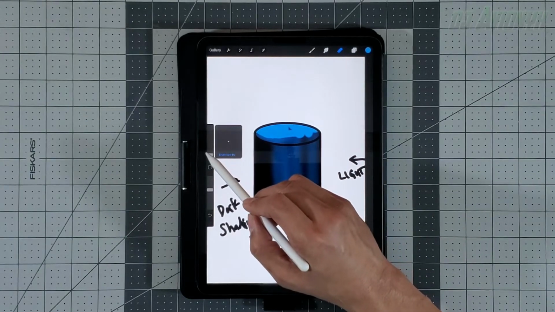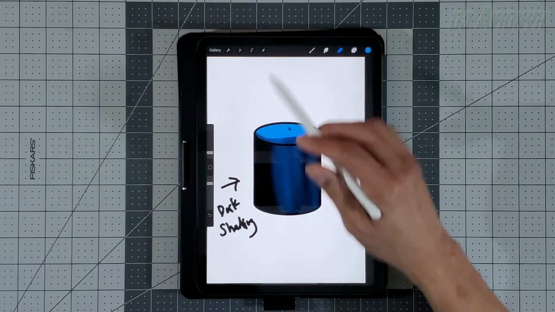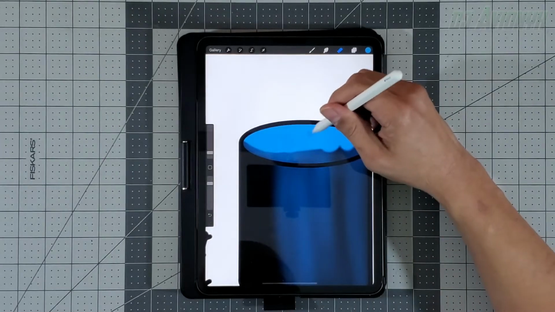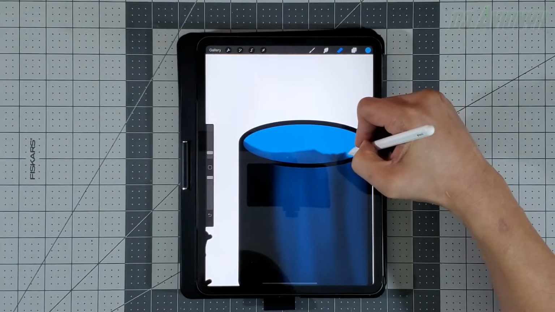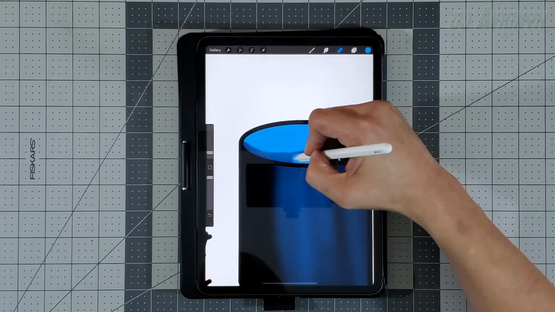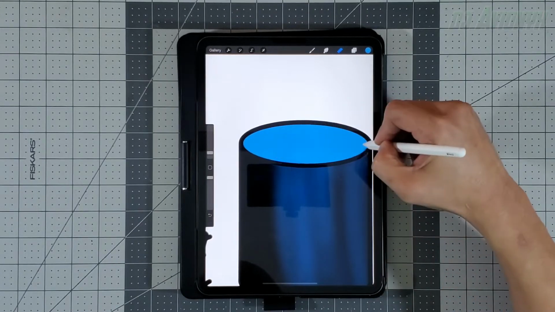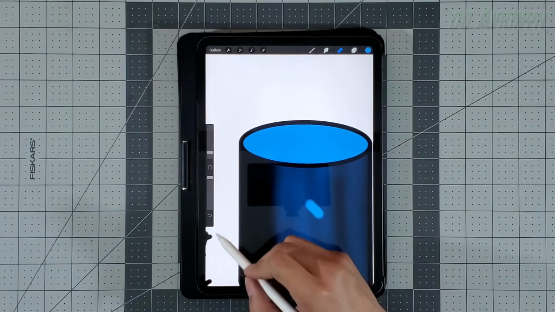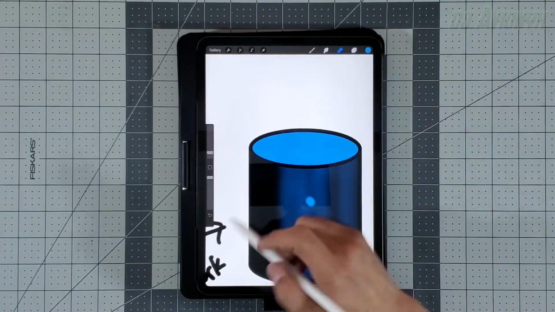Alright, let's go ahead and change our brush size again. Let's go ahead and delete all this. Carefully go around the edge. We don't want to get that bottom edge, as I mentioned. Okay, so undo that. Zoom back out. Undo that.